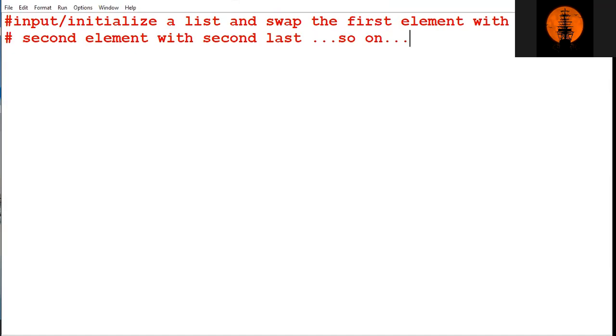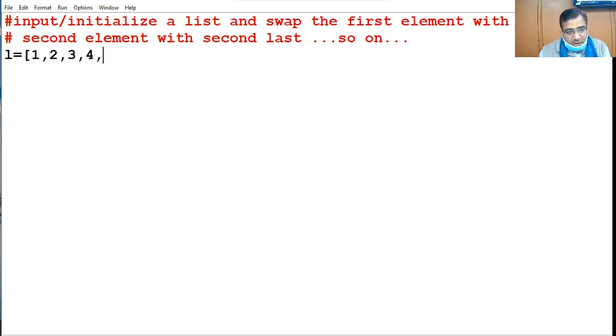What we are to do is initialize or input a list, and the first element of the list is to be swapped with the last element, second element with the second last element, third element with third last, fourth element with fourth last, likewise. So let us start. I am taking a list: 1, 2, 3, 4, 5, 6, 7, 8.